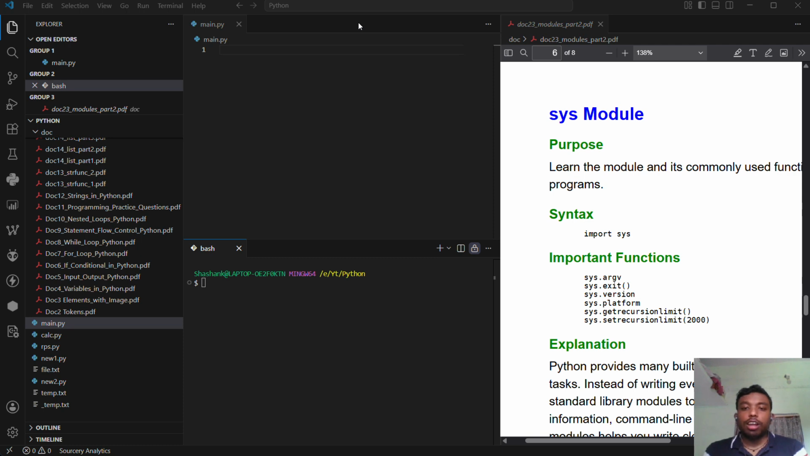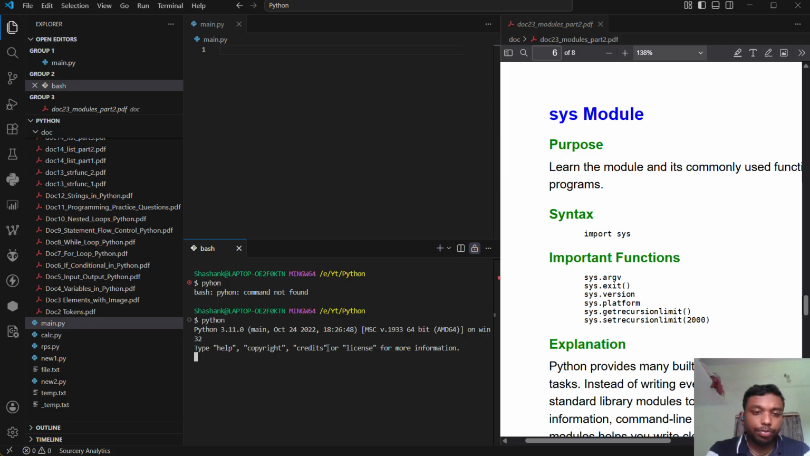In this video, we are going to learn about the sys module from Python. So what is the sys module for? The sys module is created so that if a programmer wants to interact with the Python interpreter and get information about the interpreter, like the system and all, they can.